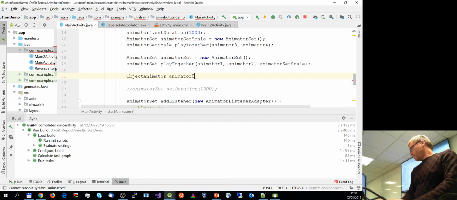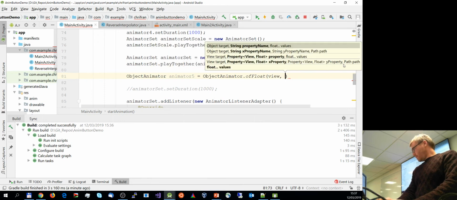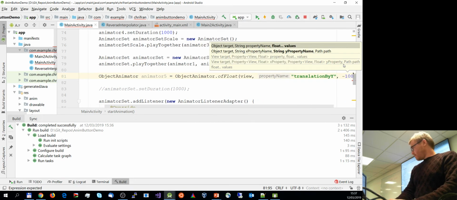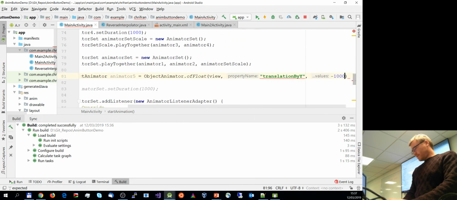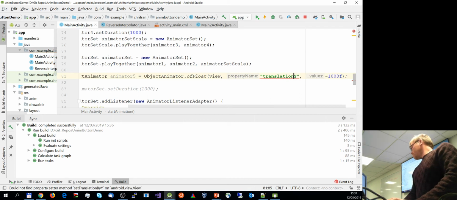Object animator 5. Object animator of float. View, and then the property is the translation Y, and then you say something by Y. Let's say minus 1000 something. So let's see. Obviously, I got the value wrong, but if you play with the translation, it can also be a bit fun. Just translation Y in this case.